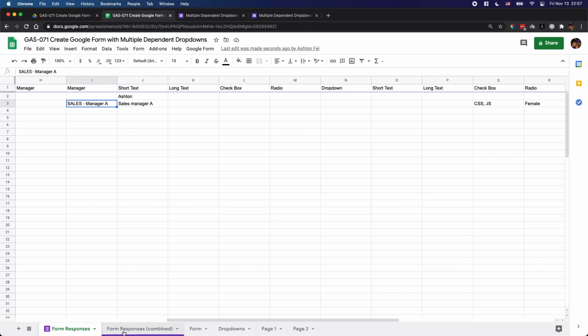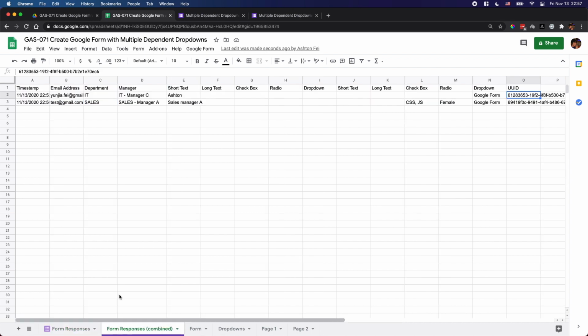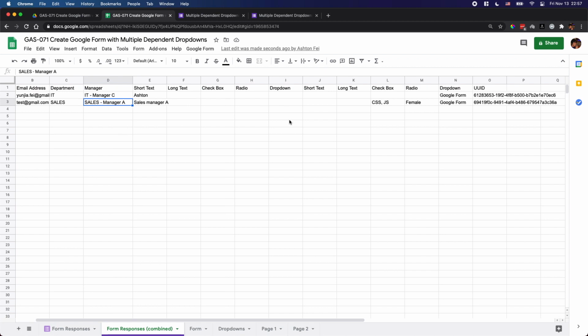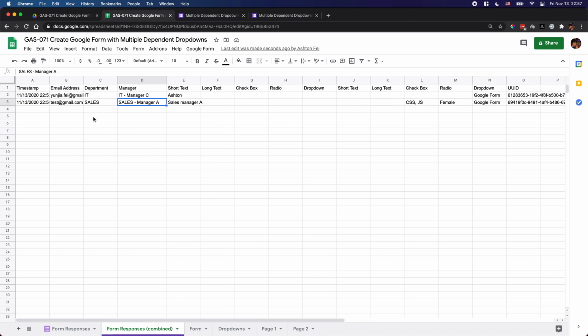So if I go back to the form responses combined, as you can see here, I have the manager column, which is combined together, so in one column. And under the IT manager, I have the sales manager here in the same column. All right. So I think this is cool.